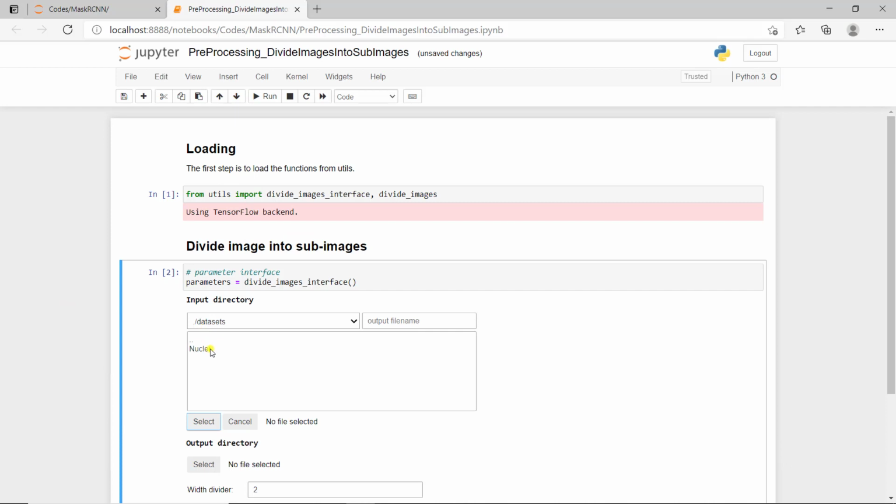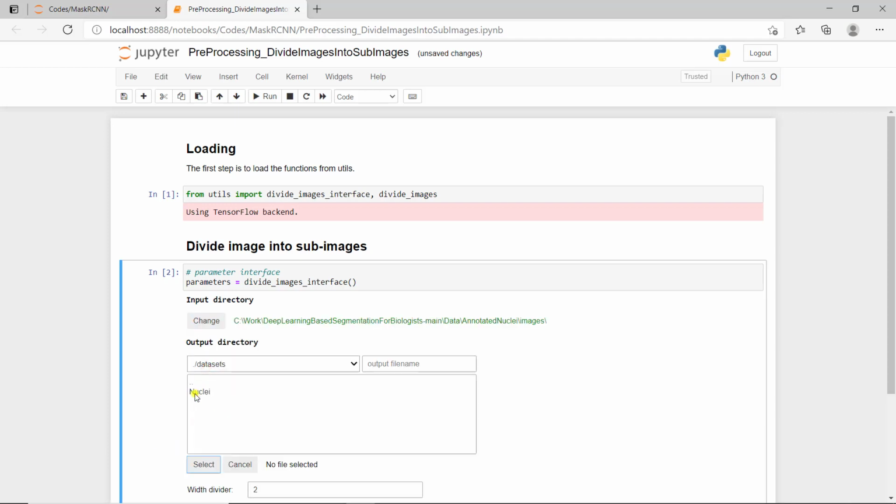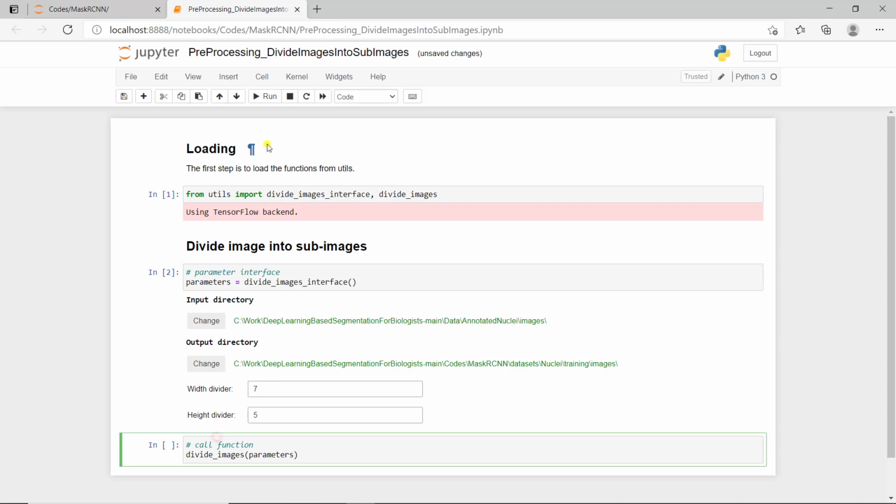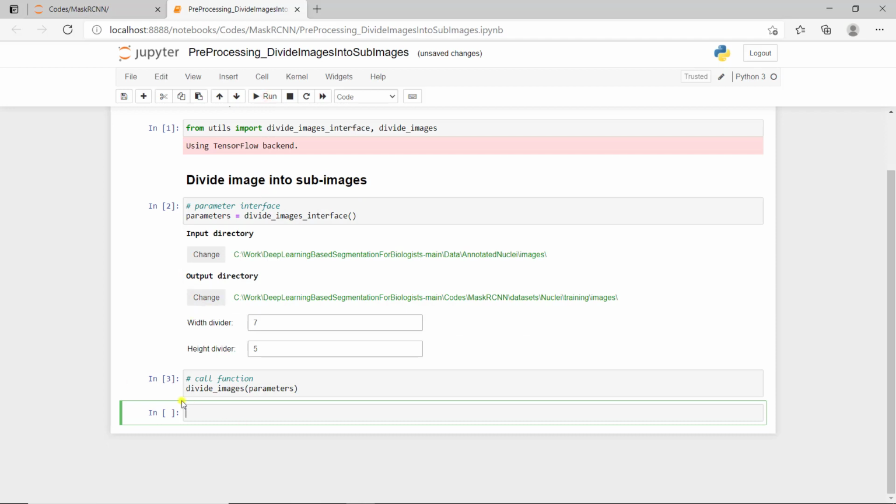I need to go back to the data folder, up in data, annotated nuclei, images. All right, I have the 4 images I want to subdivide. I'm going to select this one, and the output is going to be in nuclei, the one I just created, training, and images. If I divide by 7 in width and 5 in height, I'm going to have something about 256 by 256. Let's run it. It's very fast. It's just dividing images into sub-images.